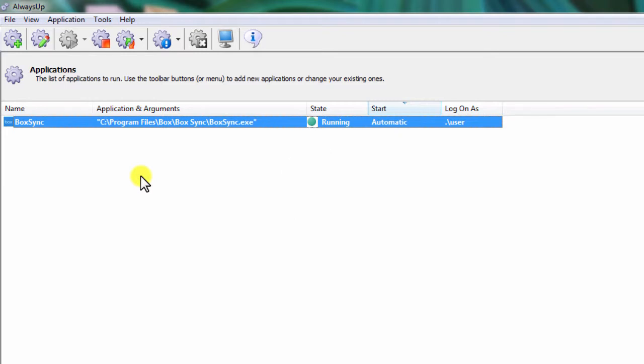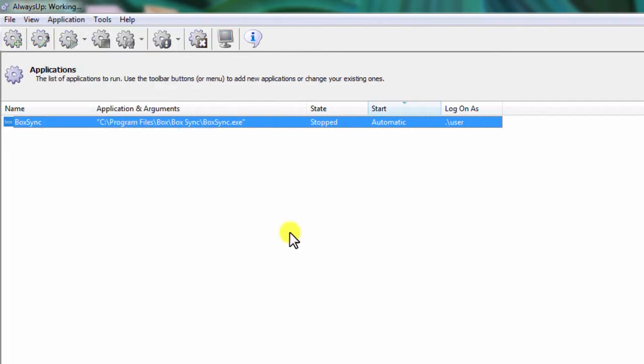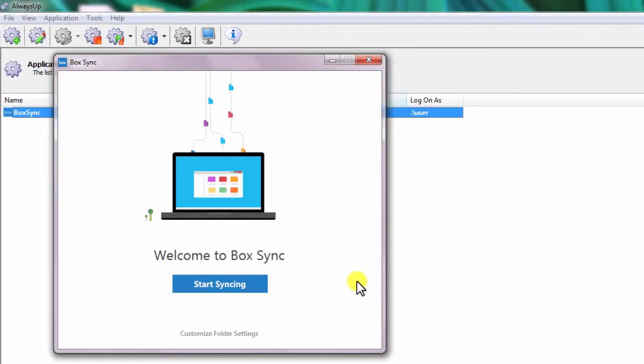Note, on Windows 8.1, 8, 7, Vista, and Windows Server 2012 and 2008, BoxSync will be running in the background on the isolated session 0, and its tray icon will not be visible on your desktop. If you wish to make changes to BoxSync, you can stop it in Always Up and choose Application, then Start BoxSync in this session to launch BoxSync on your desktop.